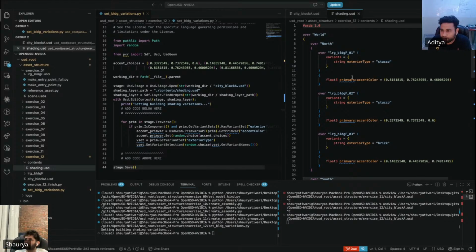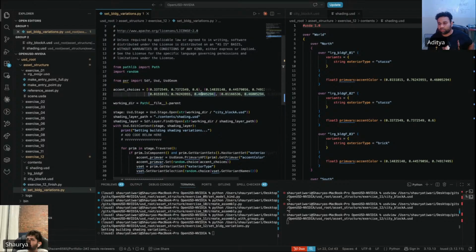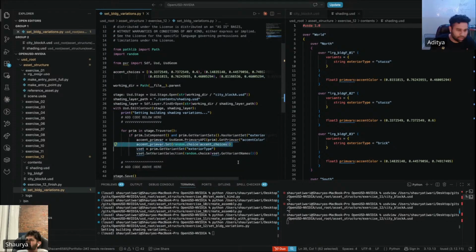Where is an array? Accent choice, line 21. Oh yeah, because you're using random dot choice, every time you render it, it's gonna be random. Where is random dot choice? Over here, lines 37 and 39. So it's always gonna be different because of randomness. You're just gonna pick any item from the array that it would like.